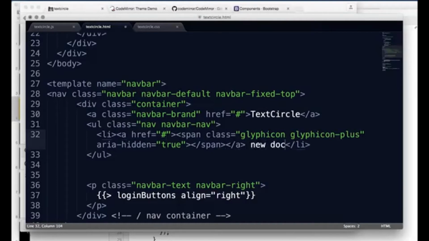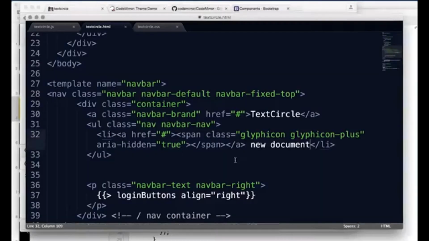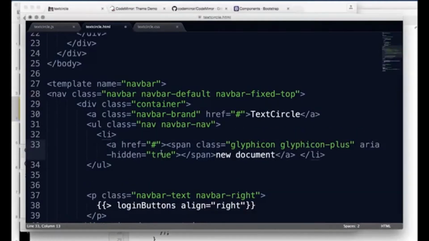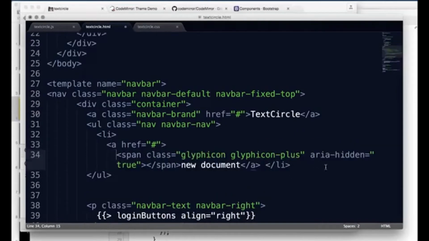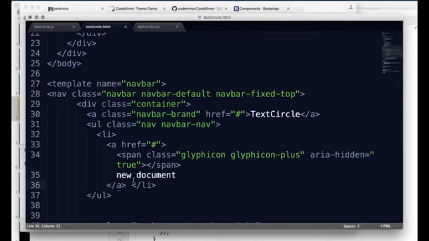Well, we call it a document. Whoops. So that's appeared in the wrong place. Let's put that inside the A tag. Right, so let's lay out this code a bit more neatly so it's really obvious what's going on. So I've got a span, then I've got some text, and then I've got the end of the A and the end of the LI, right? So that's really clear now.